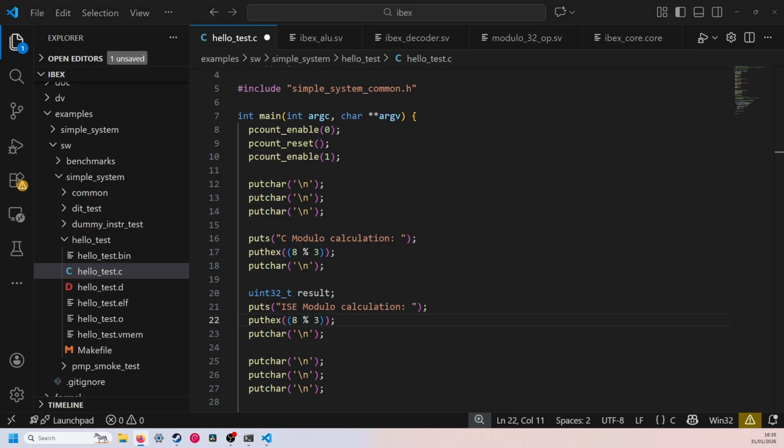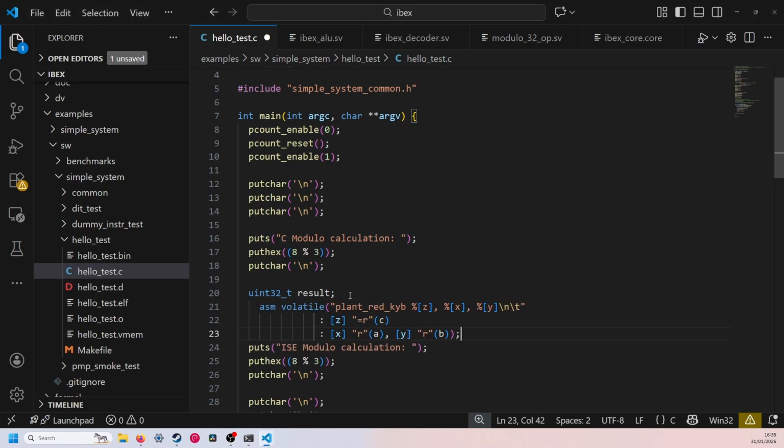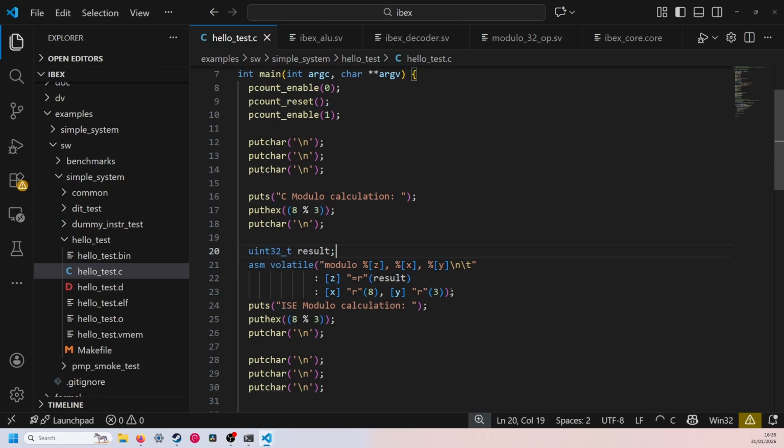I'm going to borrow this from my research code. So modulo, and then we have result here. And I'm going to put 8 here and 3 here. And then I'm going to print the result in hexadecimal.